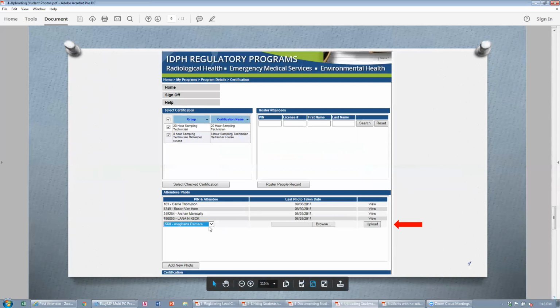So basically what you do is you have the drop down. Again, they're not going to show in here unless you have done the rostering and linked them to your training program previously. So you will select whoever it is, and then you will browse your computer, and this is just like linking any other web service that you are going to upload a file to. You browse, it will open your Explorer on your desktop, and you can navigate to where that photo is saved.